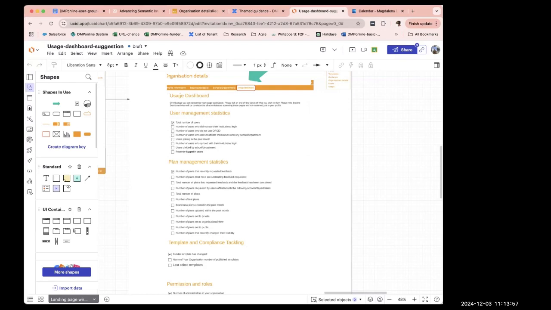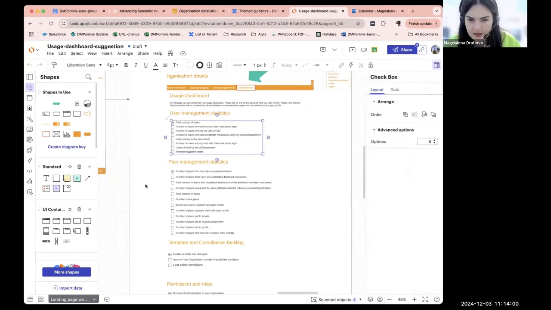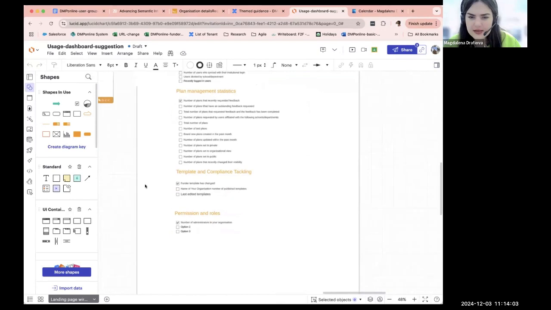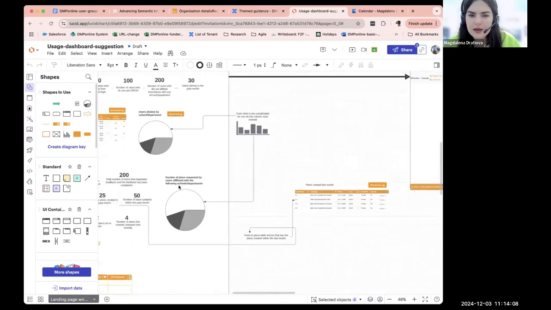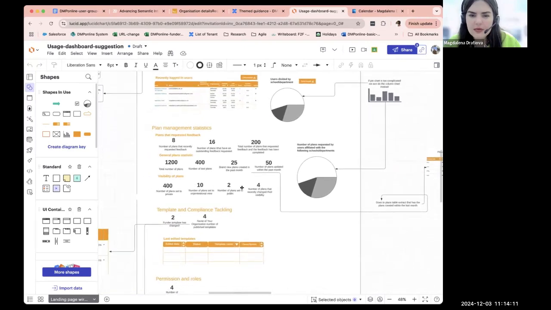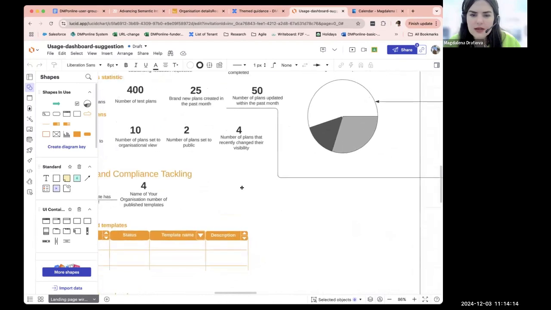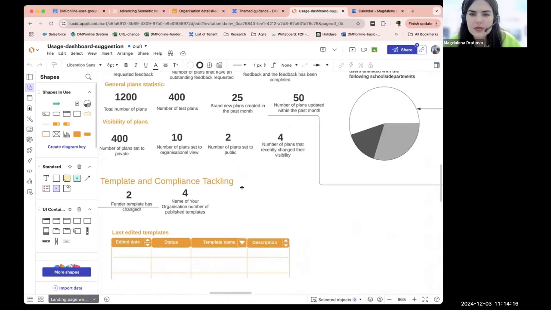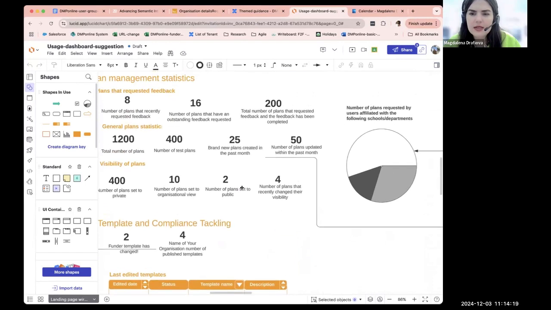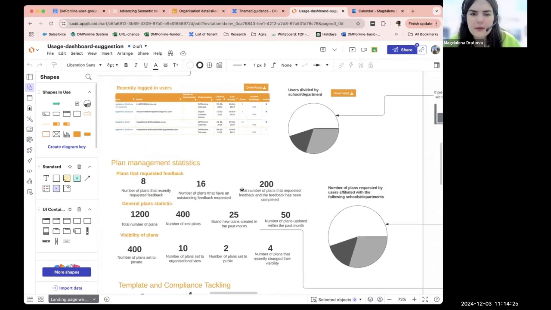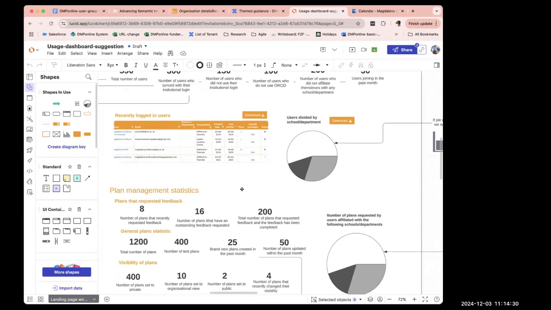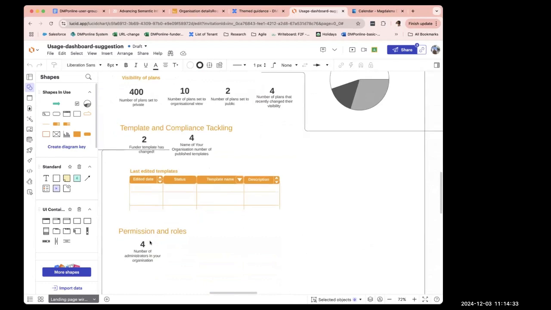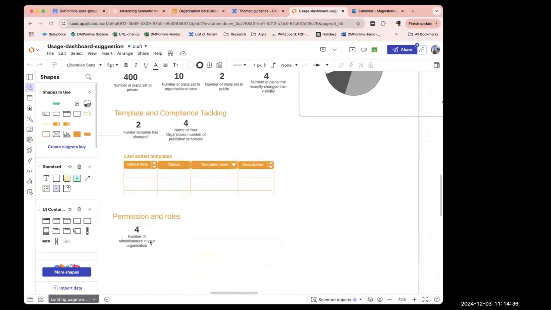Is that what is meant with the status? Where did I mention the status? It will help me just if I see. So it was visibility of plans, funder has changed. Was it on this page, the status? I'm just trying to remember where the status was mentioned. And if you know, in the last edited templates table, we have that.